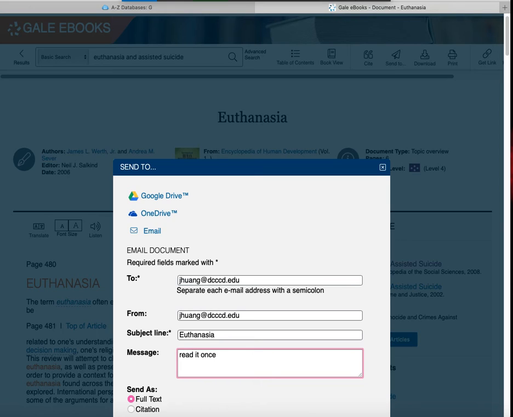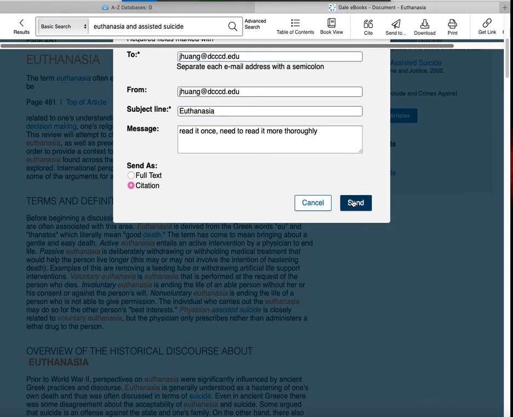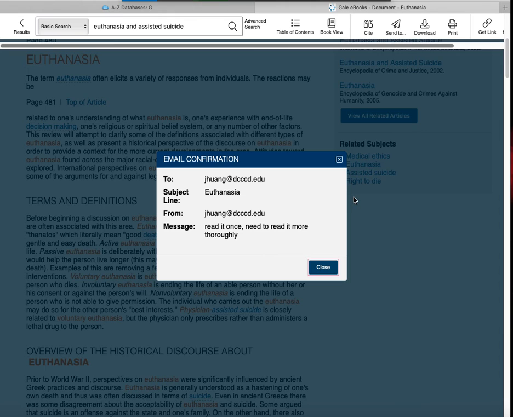You read it once, and you need to read it more thoroughly. Write yourself a note that way. You don't need the full text to be shown in your email, so make sure you do the citation. So send, and it should show up in your mailbox.